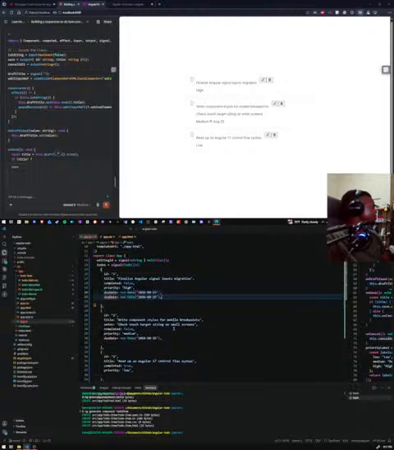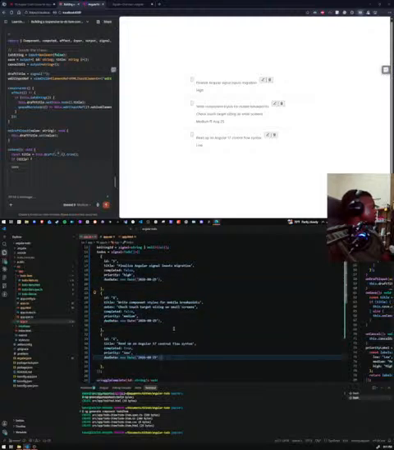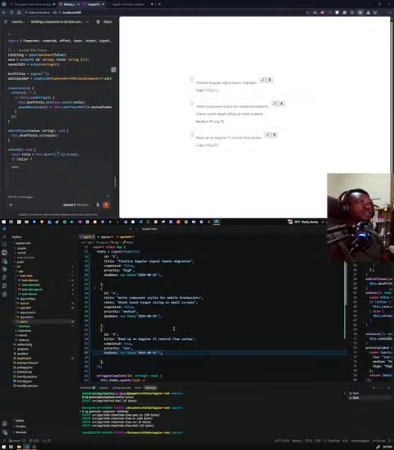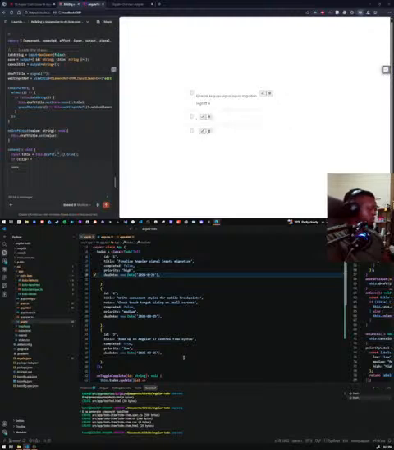Let's pass in a due date everywhere else as well. So all of them can have the due date. Maybe we can just set different dates for each one. 08, say 30. Cool.